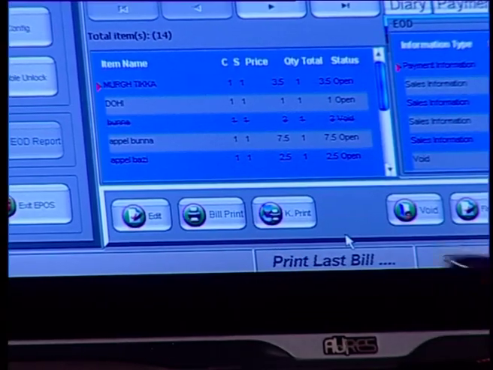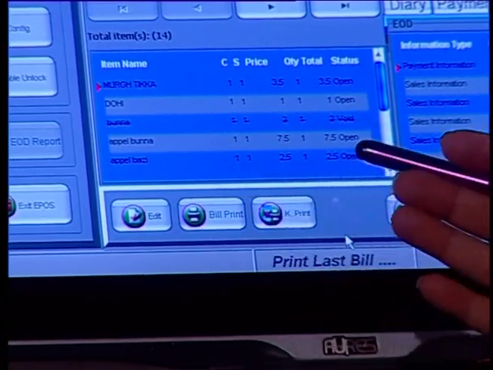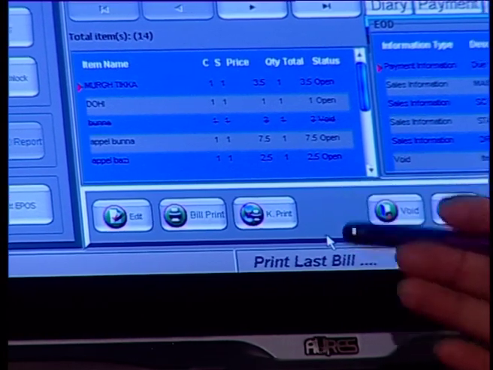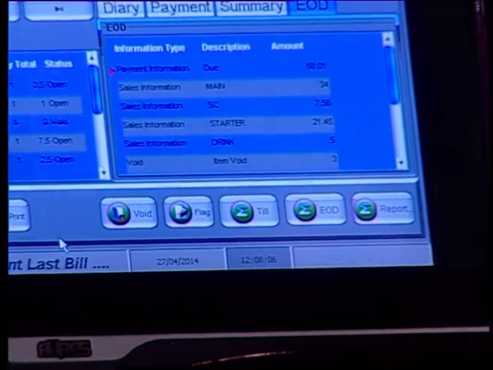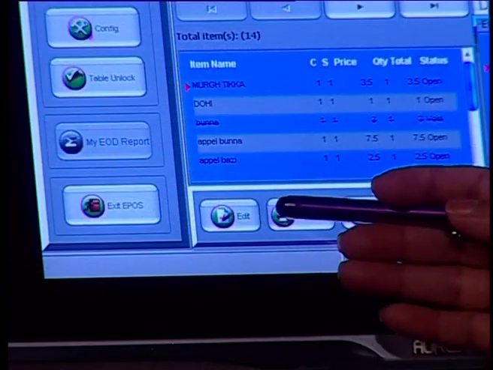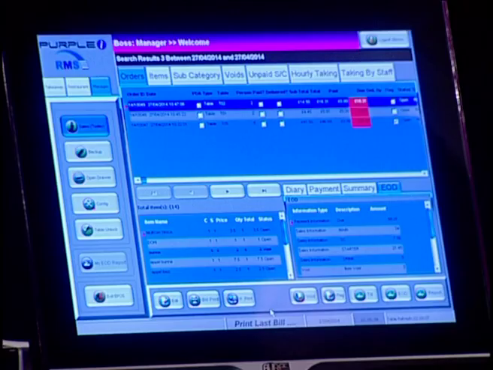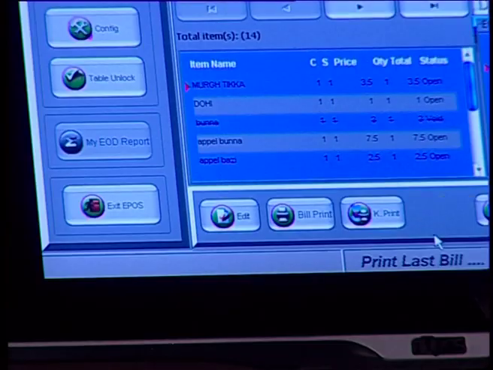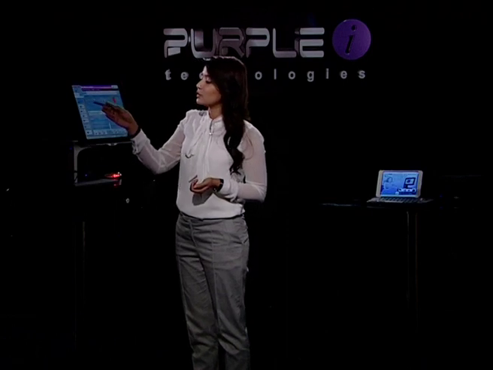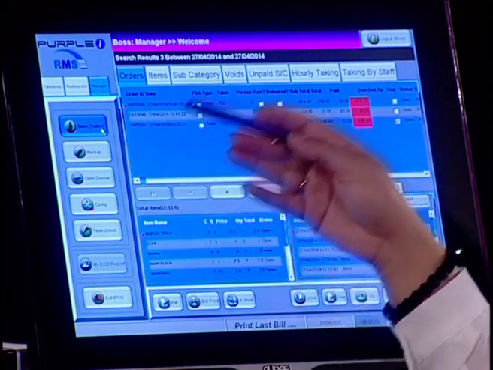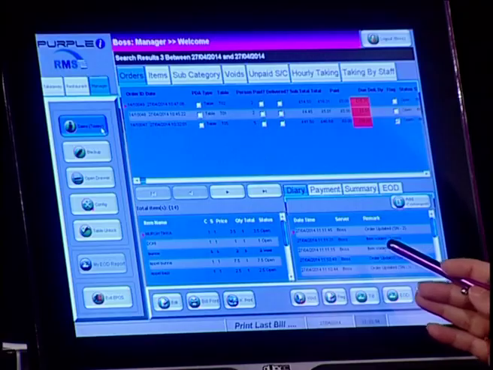If we look at the bottom of the screen, we're given these options here: Edit, Bill Print, K-Print, which stands for Kitchen Print, Void, Flag, Till, EOD, and Report. By clicking the Edit option, you'll be able to edit any of the transactions during the day. When you click on K-Print, which stands for Kitchen Print, you'll also be able to reprint any of the orders selected. The Manager tab will also allow you to back up all of the transaction histories here.